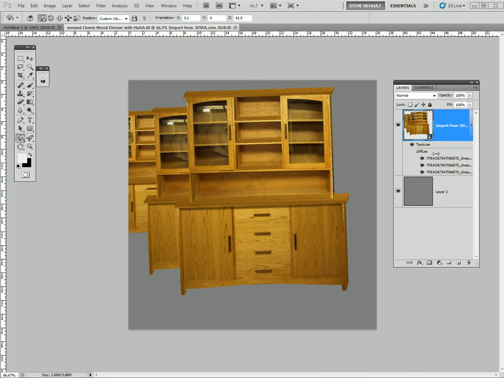As you can see, I've merged three duplicates of my original 3D layer, using the Merge 3D command through the 3D menu. So I'm going to extend out my canvas a little bit.